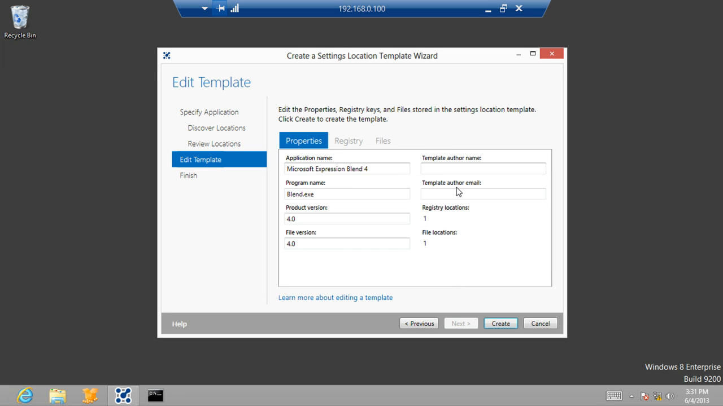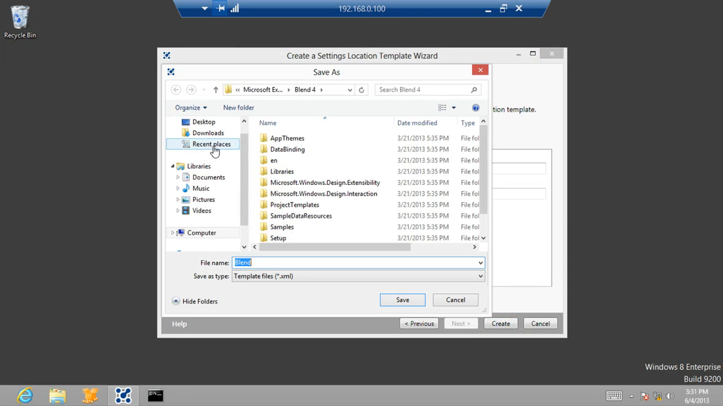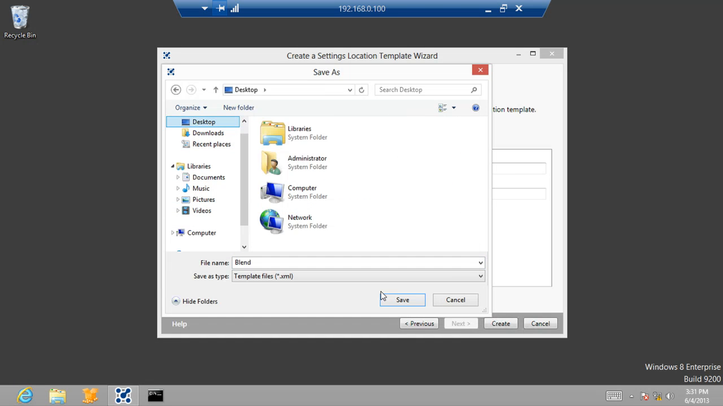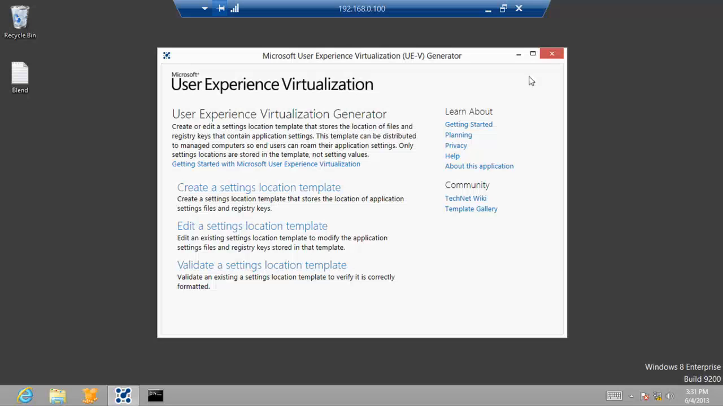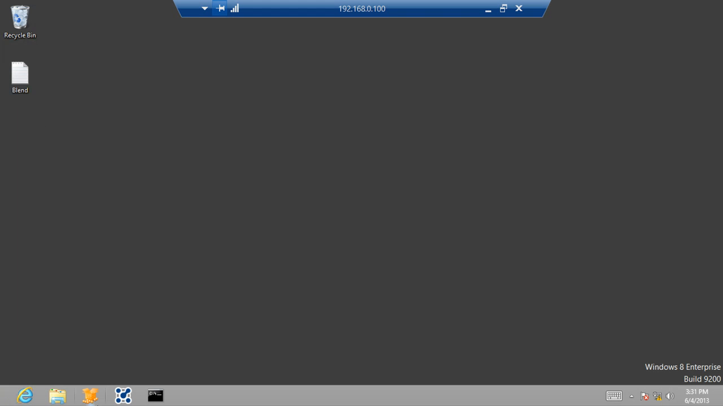You don't need to edit the template at all. You could, but again, this is metadata. I'll create it and put it in my favorite place to put things, my desktop. All right, we're done. So there's our template.